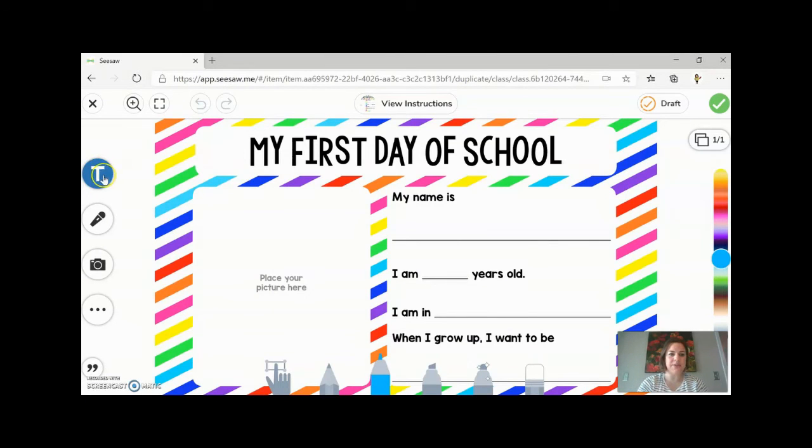On the left side, you'll see some tools that you can use. So here's the T. T is for text. So if I want to type something using the text feature, I can do that. Here's the microphone. That's going to record my voice. Here's the camera. That's what I press to take a photo of myself or something else. I can use it to take a video of myself or something else.